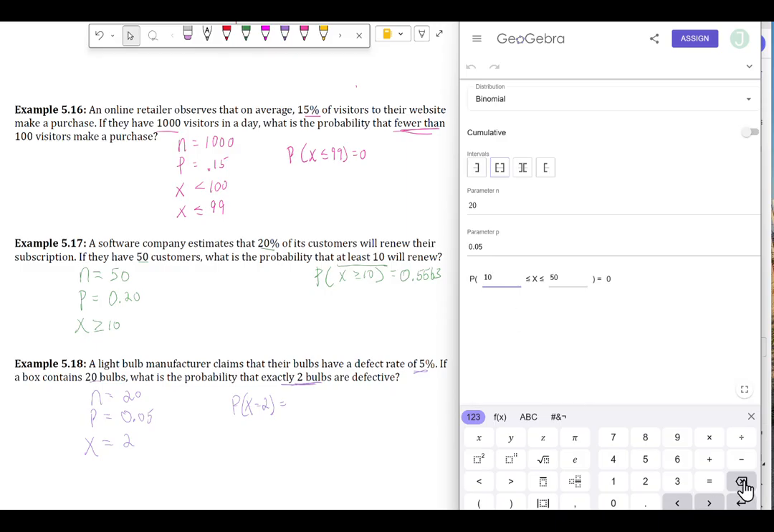So our lower bound would be 2, and our upper bound would be 2, because we want it to be exactly 2. So 2 is less than or equal to x, which is less than or equal to 2, means that we're just finding the probability of exactly 2. So the probability that x is equal to 2 is 0.1887. So in GeoGebra, there are 2 different ways of calculating binomial probabilities.